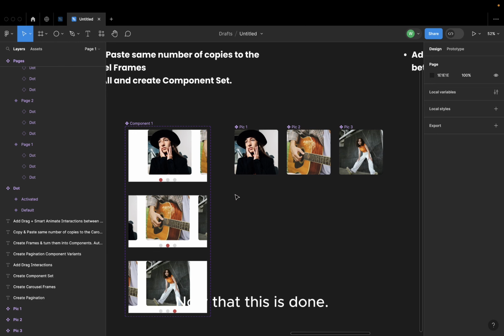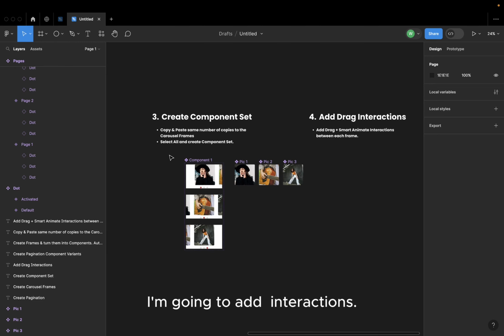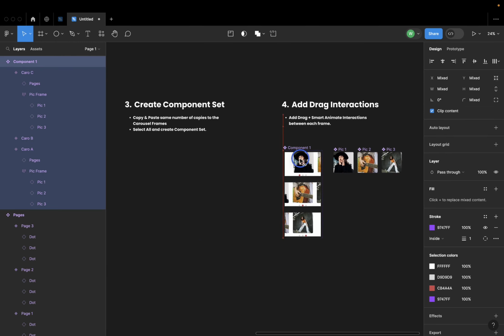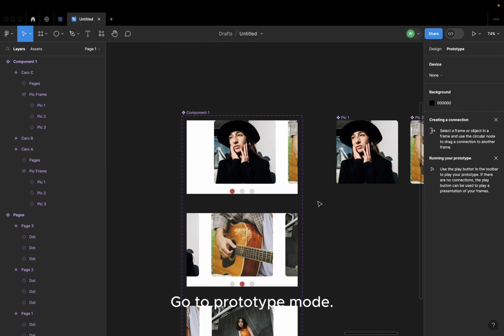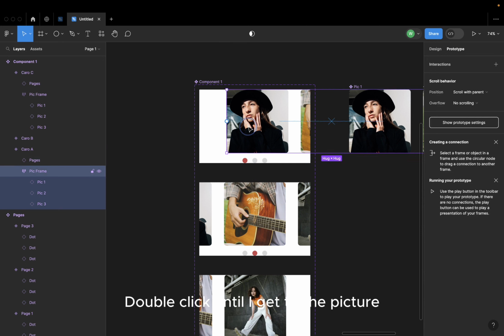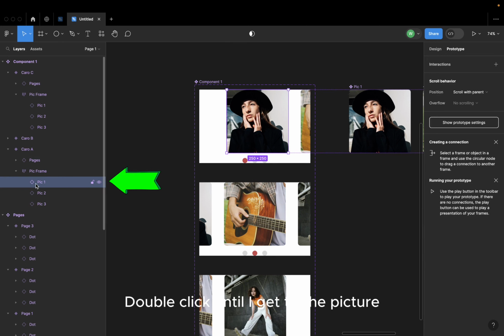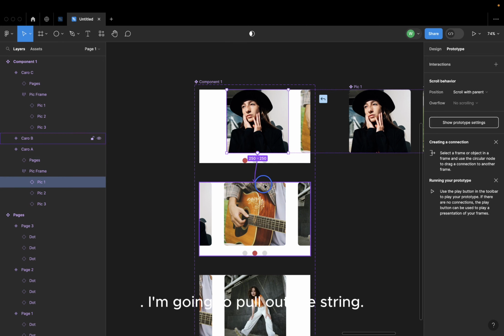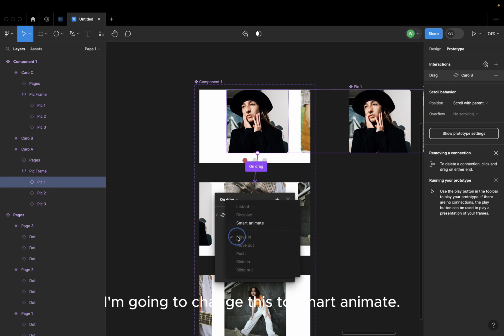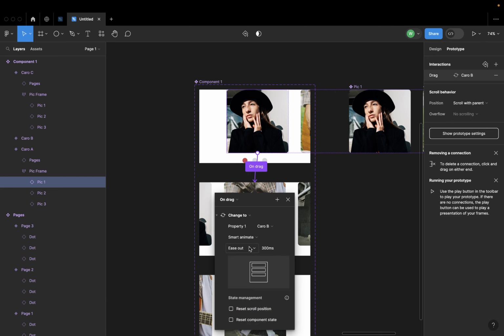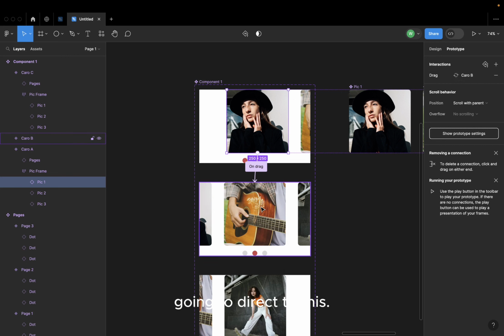Now that this is done, I'm going to add interactions to all of these carousels. Go to prototype mode. Double click until I get to the picture. I'm going to pull out the string, attach it to the next frame on drag. I'm going to change this to Smart Animate. Ease out 100 ms.